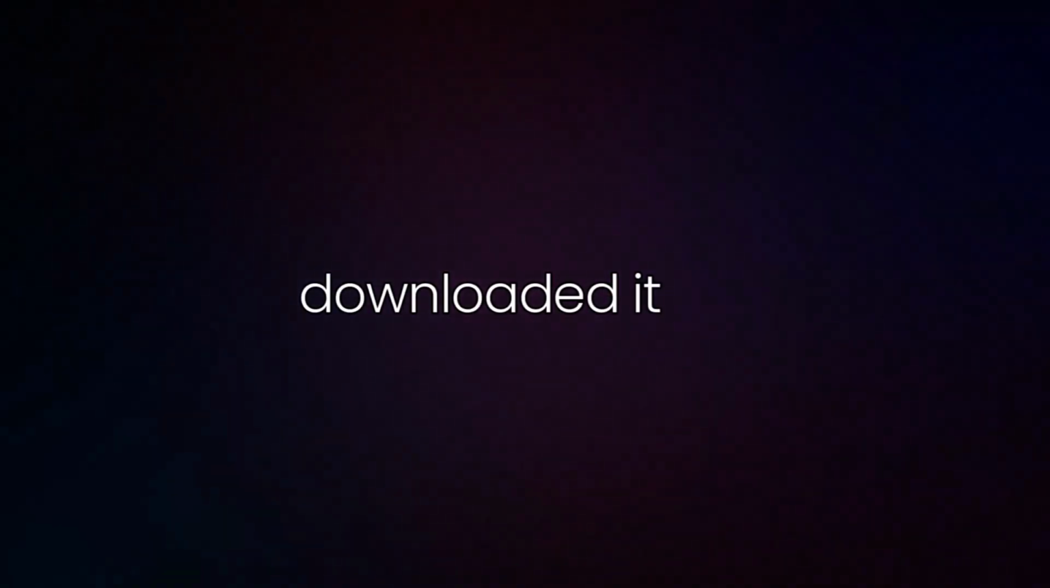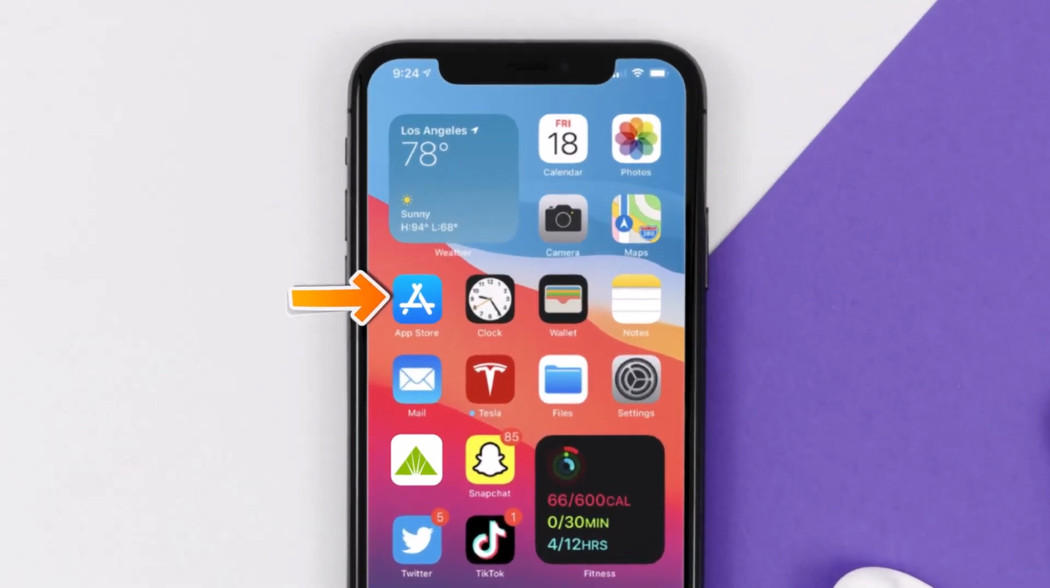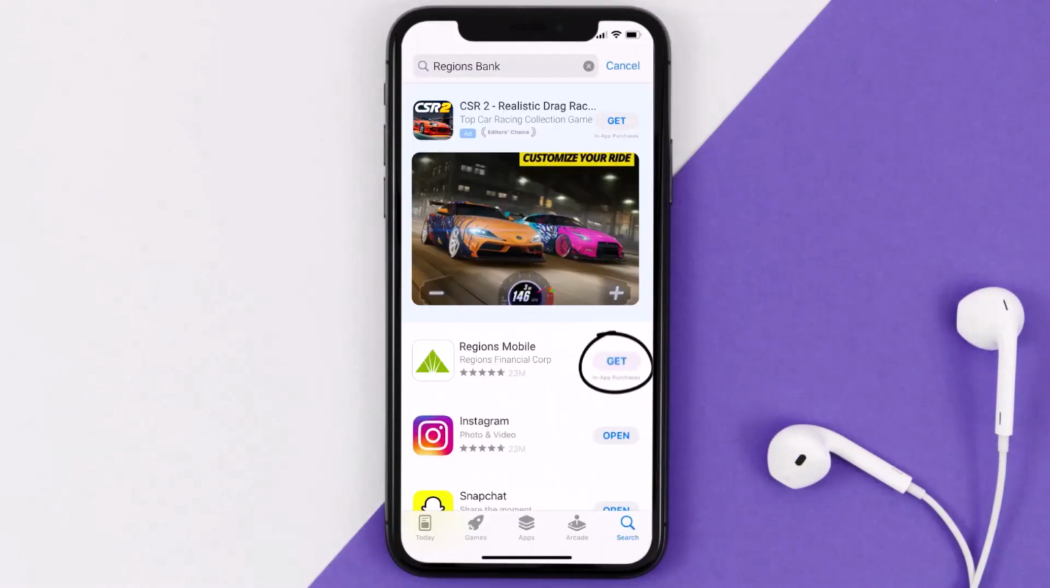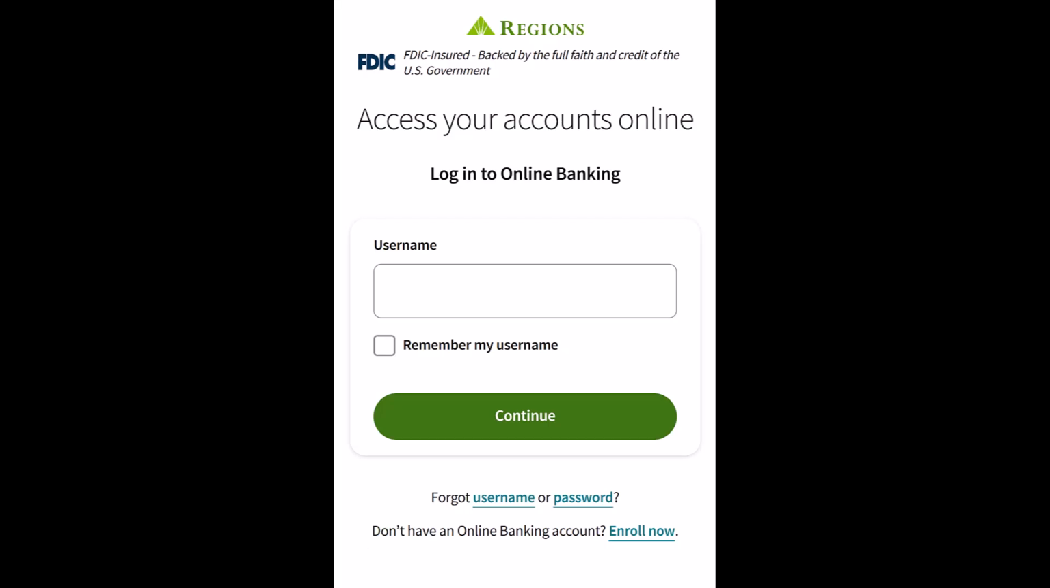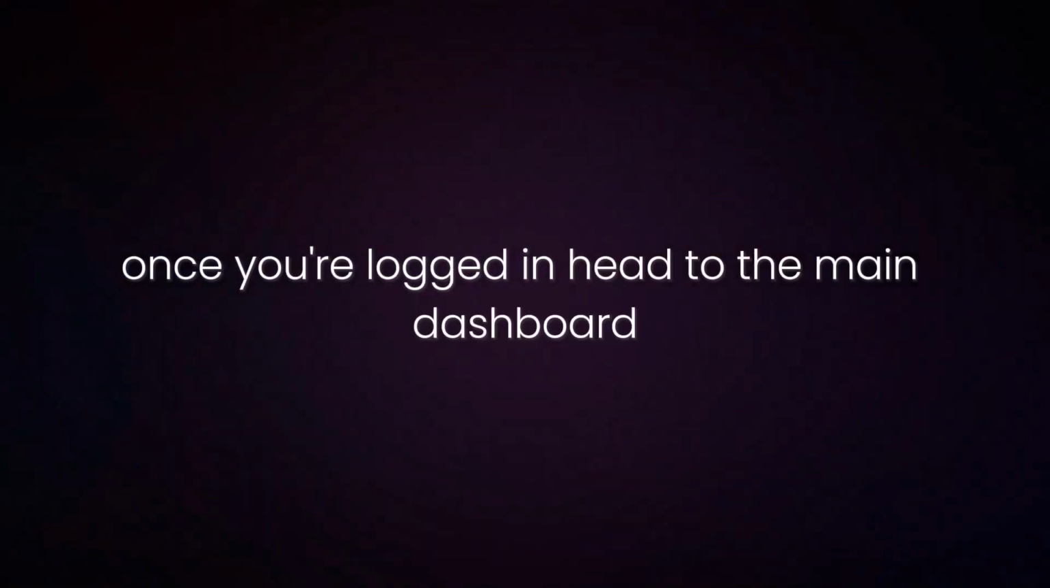If you haven't downloaded it yet, just head to your App Store or Google Play Store and install the official app. Once the app is installed, open it up and log into your account using its login credentials. However, if you have not yet registered for online banking, you need to sign up for a new one. Once you're logged in, head to the main dashboard.